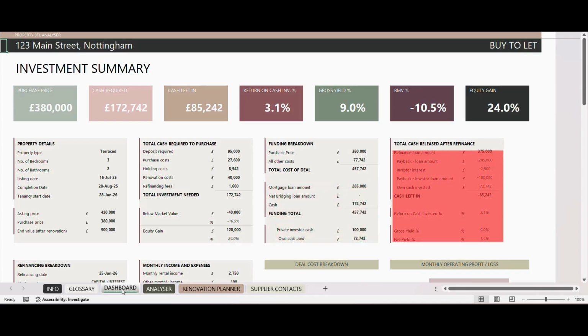Then we have our summary on how much cash is left in or released from the deal. So we have the amount of our refinancing loan, we pay back our mortgage loan, pay back our investor plus their interest, leaving us with how much cash is left in or released. And then we have our return on cash invested and our gross and net yields.